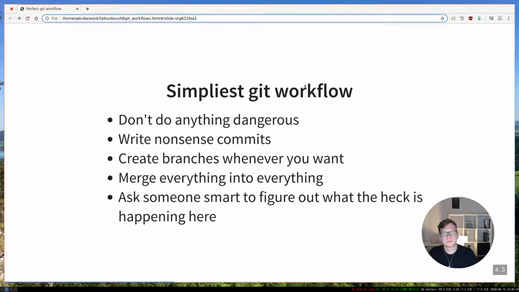And the simplest Git workflow is: we try to escape anything dangerous like rebasing, interactive rebasing, rewriting history, and all such things. We're doing some commits. We don't care about the content of commits. We don't care about commit messages. We create branches whenever we want, and we merge everything to anywhere. And after that, we ask someone smart to understand what is going on with our Git repository. Sometimes it works, and sometimes it doesn't. And probably you need something more well-defined.